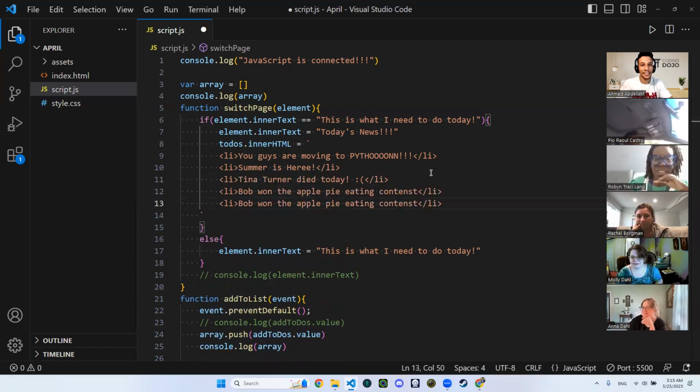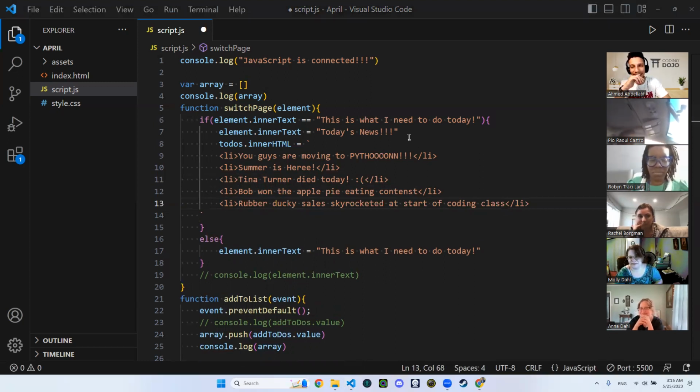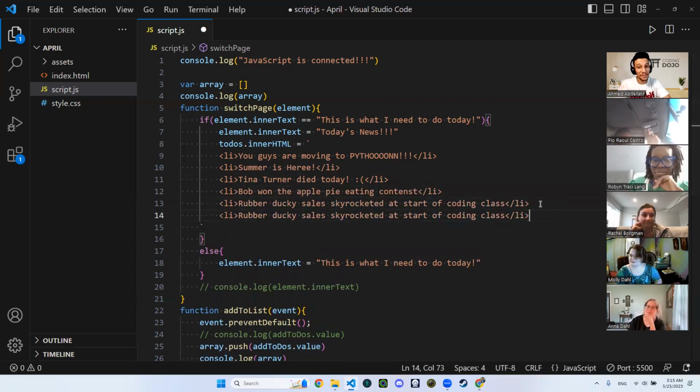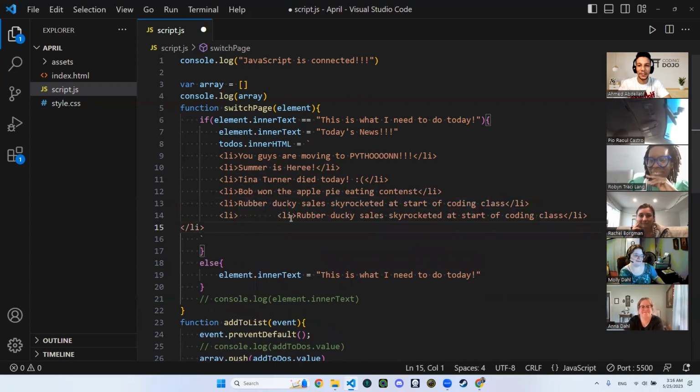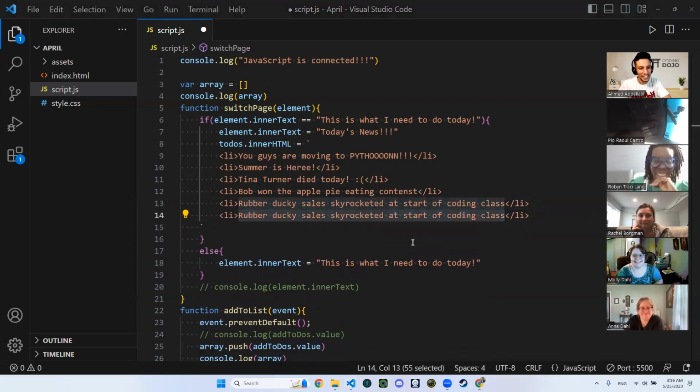From Aina, let me copy it, then read it. There you go. Rubber ducky sales skyrocketed at start of coding class. Wow. Okay, I can also add another news. Well, for me, I've got about 5 more months left of my deployment. Then I get to go home. Okay, I'm going to say that this is news. I'm going to insert it right here. Good news. It's good news, yeah.